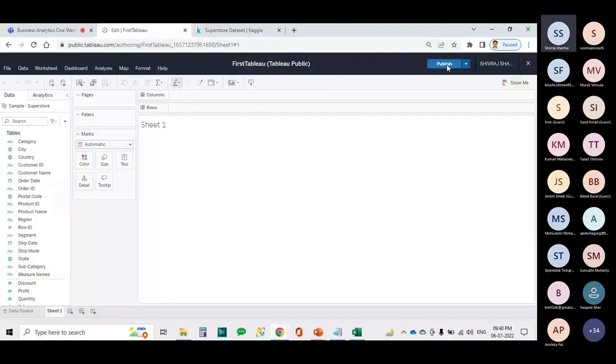Okay, moving on to our first visualization. Before going to the first visualization part, let's see what the different charts available in Tableau are. In the right top corner, you see there is an option called show me. Click on that.